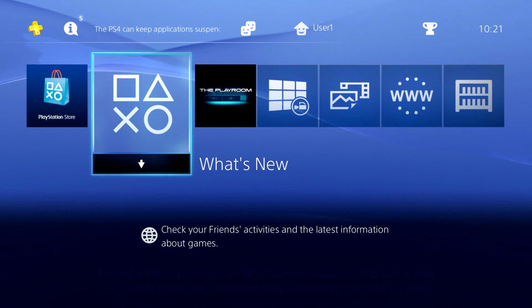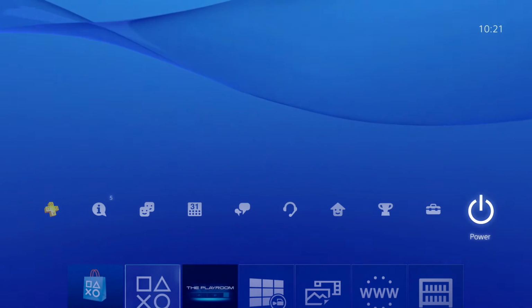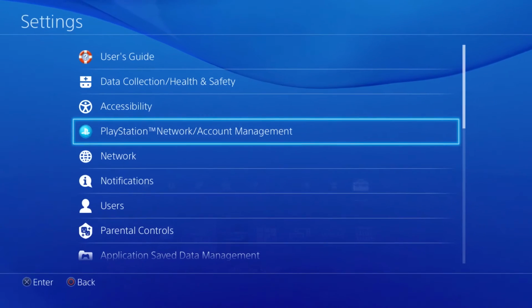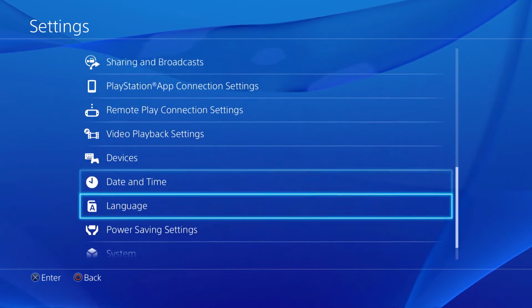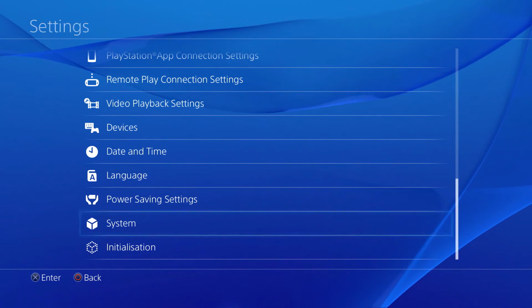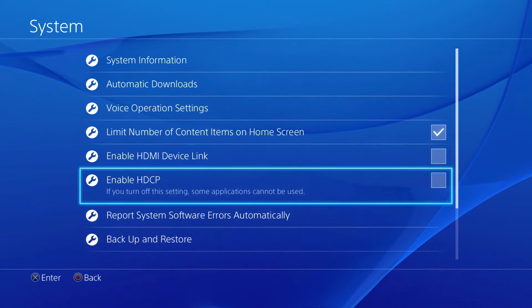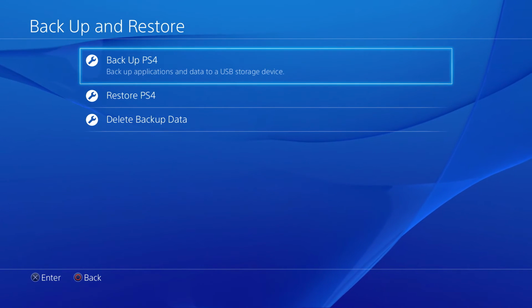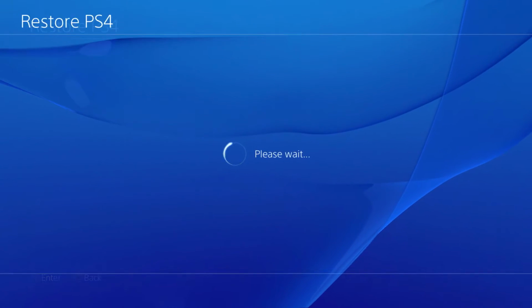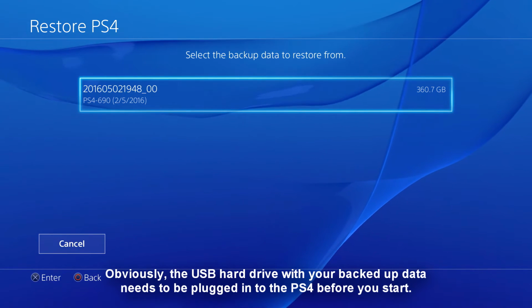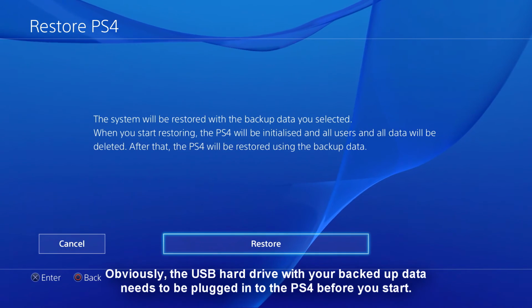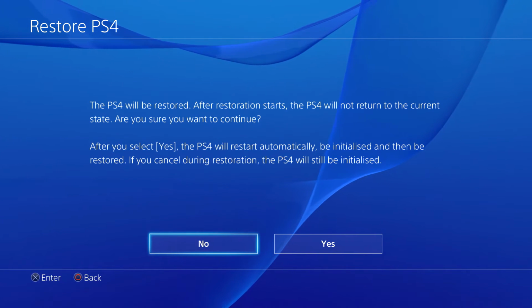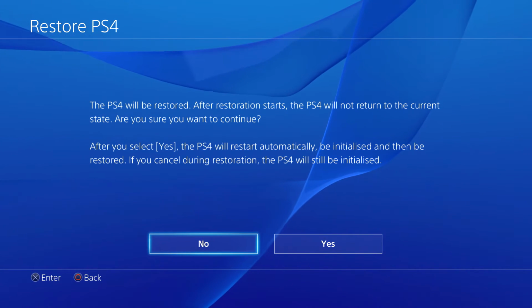So in order to proceed, you need to go to settings, and we'll go there now. And then from settings, you need to go to system. And then you would scroll down to backup and restore. And you did this before when you backed up, but this time we're going to hit restore. And you'll now see the backup file. You want to select that, and then click on restore. And then obviously yes, because you want to restore the data that you had on your original drive.